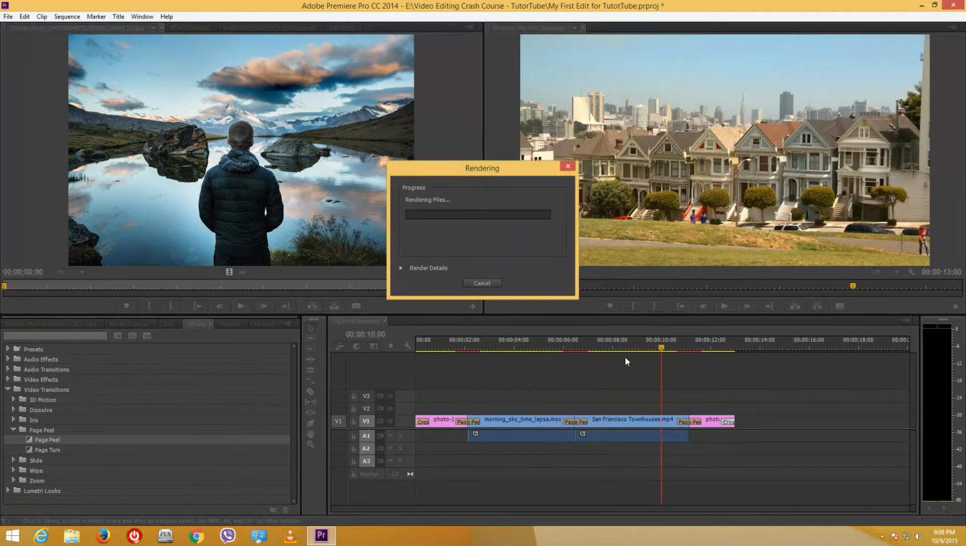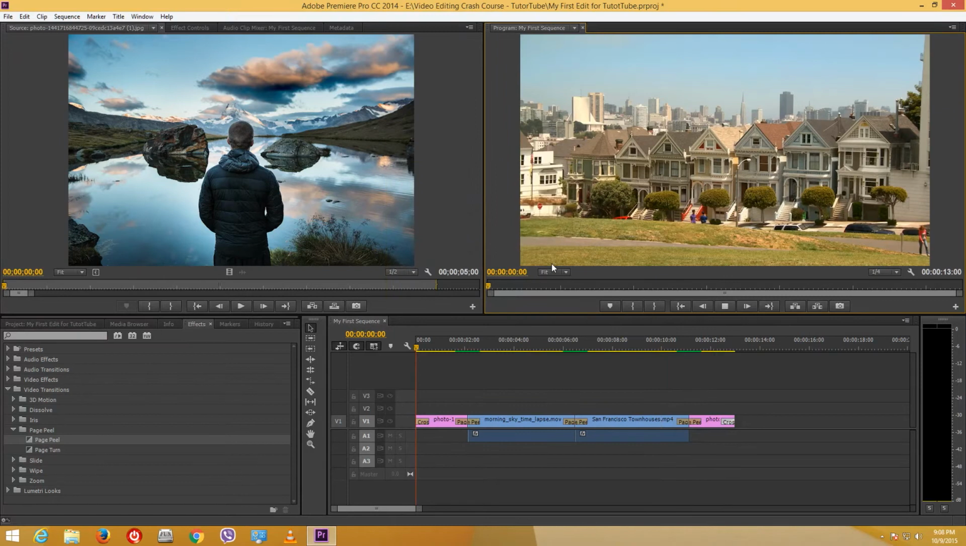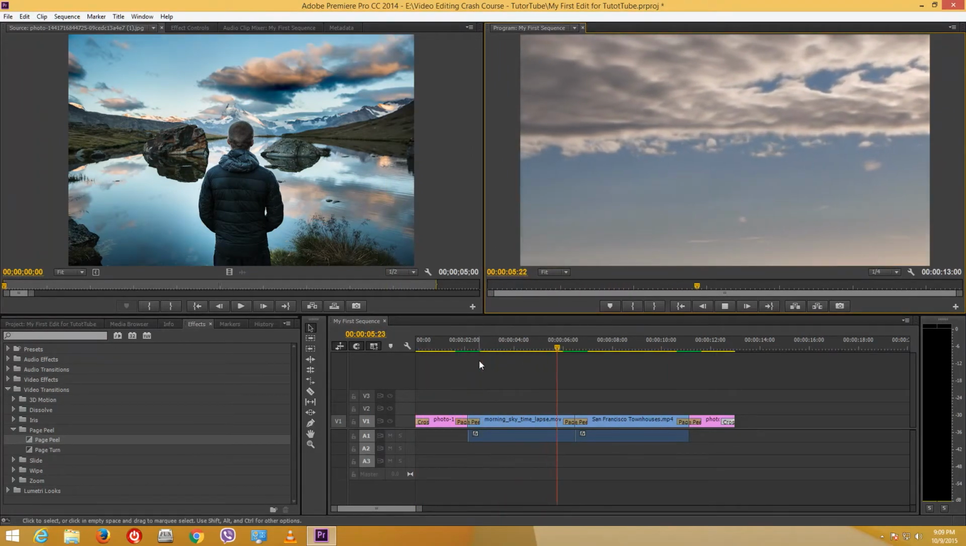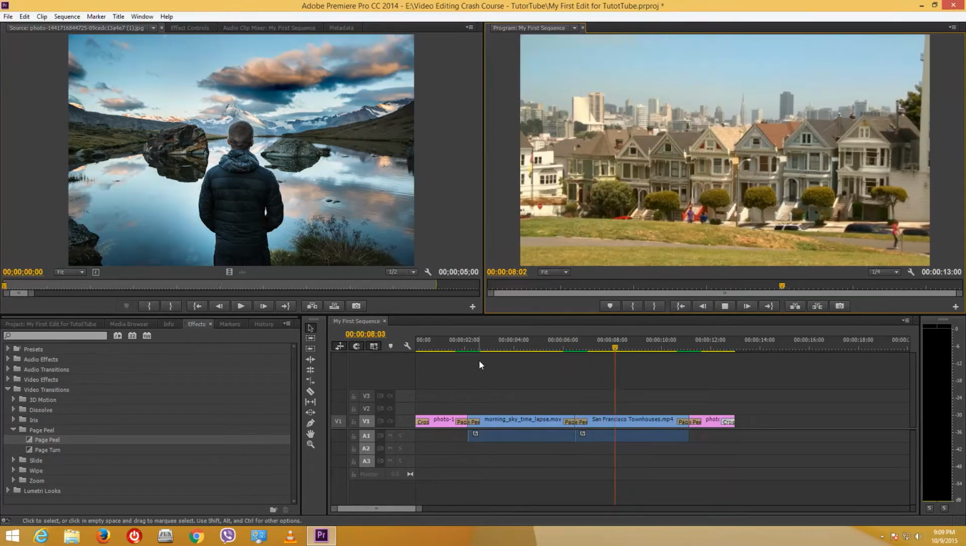Simply press the return key on your keyboard, that's the enter key. Simply press it and it'll start processing the video. It'll start rendering it. So let us wait for a while. And as we do that, you can actually see that it turns green and the video starts playing smoothly because it has already processed it. So now I'm going to pause it by using the space bar.